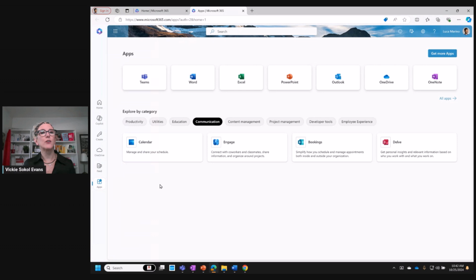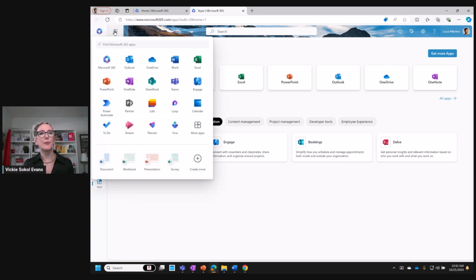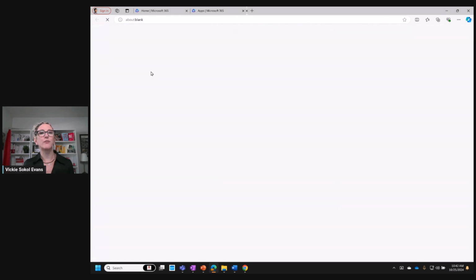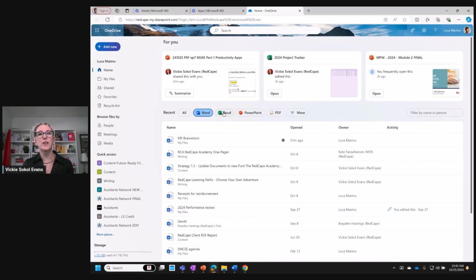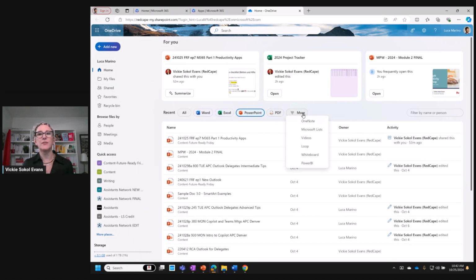All right, so what I want to do is I'm going to come up here to the apps launcher, and I'm going to go ahead and go over to OneDrive for a second. We'll have a whole episode about OneDrive. But when you go to OneDrive, this also is all your files that you have available. Again, if you're looking for, I want to see my PowerPoint files or Excel files, go to OneDrive, and then you can see your recent Word documents, Excel, PowerPoint, PDFs, and then more options here.